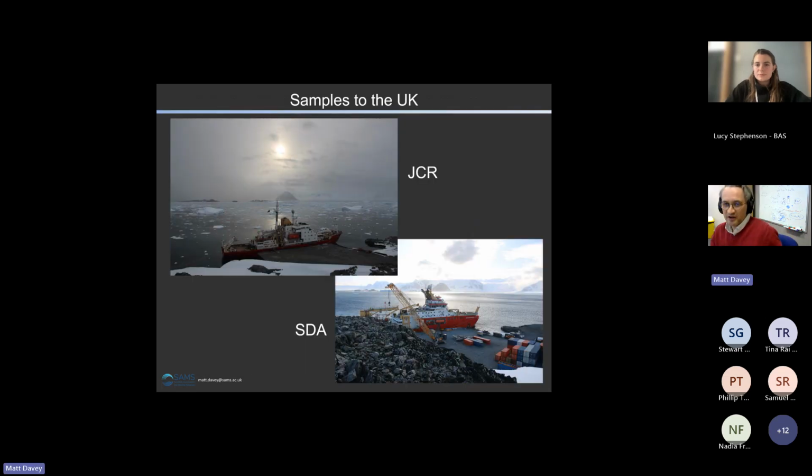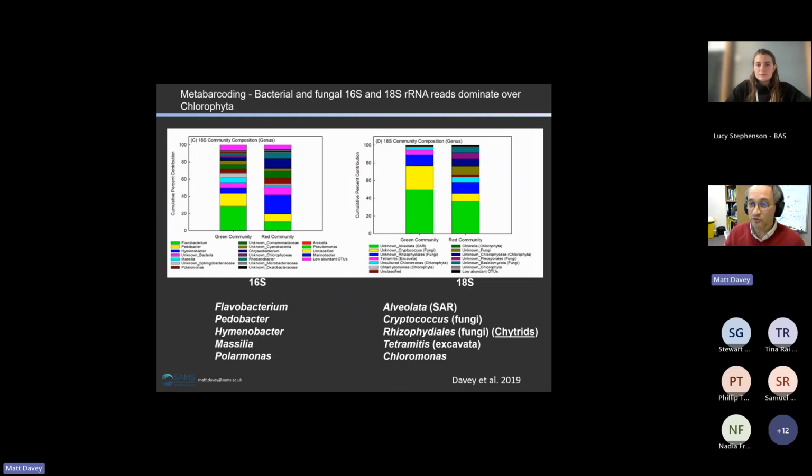So we do take samples back to the UK, previously on the JCR, but also now on the SDA. And there we can do much more detailed analysis, looking at the metabarcoding of these snowpacks. We can look at the bacterial, the fungal, and the algal component to this. So it's quite nice getting a community composition.